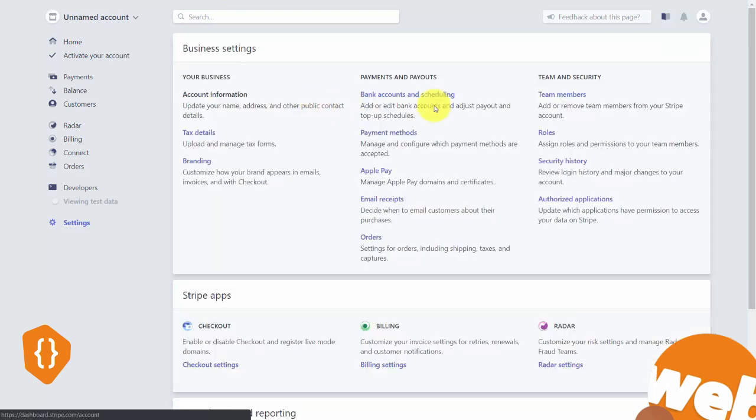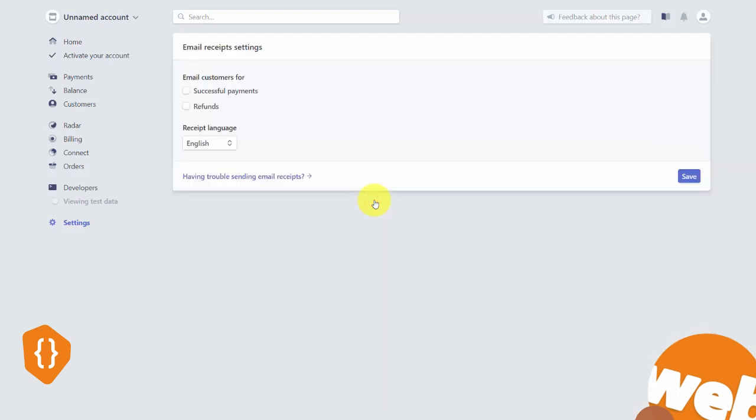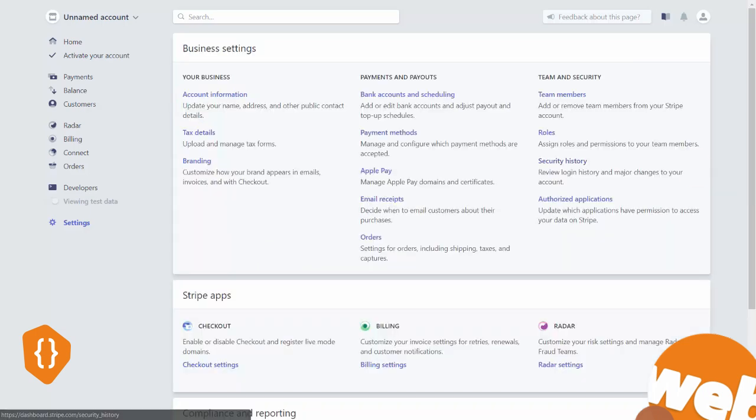If you have a way of being able to use Apple Pay, you'll need to use this link, and then you'll be able to alter your email receipts. Basically, what you'll be doing is determining when Stripe will email your customers. So you can have your customer emailed when a payment is successful, as well as when there's a refund, and then you'll click Save.